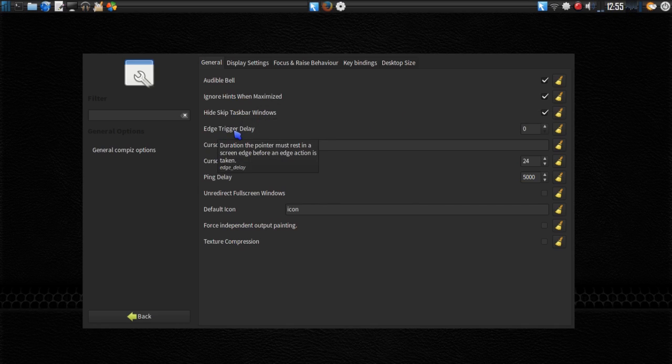There is an edge trigger delay. So if you were to set a delay here, this would allow you so that when you're moving your mouse to one of the edges or a corner, you can have it wait 10 seconds. You know, if you must put the mouse in the corner of the screen, for instance, and have it sit there for 5 seconds before it will invoke its commands and that sort of thing.